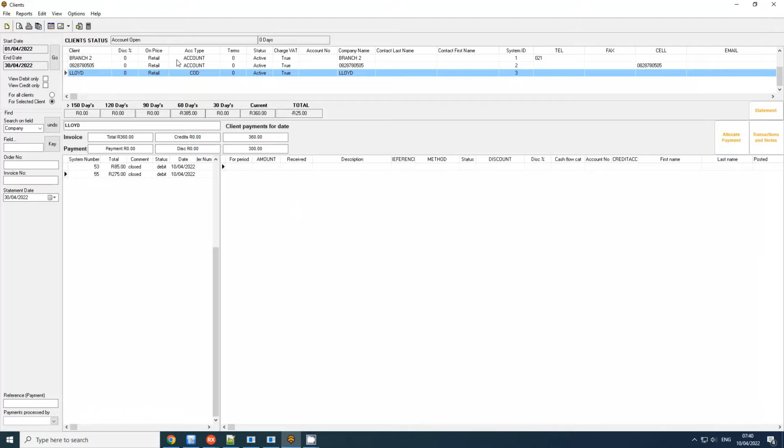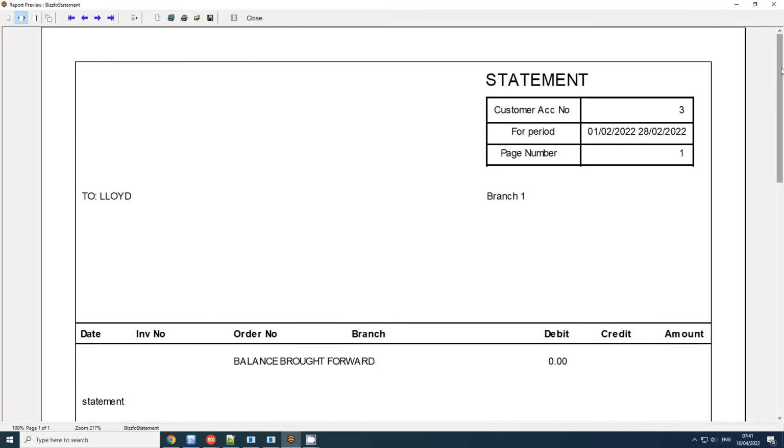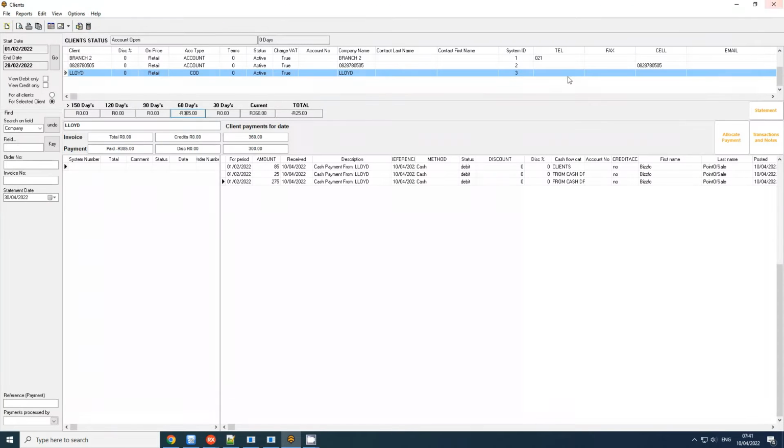Just a tip on the statement as well. There is an option, statement auto select, which means it'll basically always select the current. So if you deselect that, you can actually click on this section and click statement, and then you'll get that period as well. Alright, good. Let's have a look.